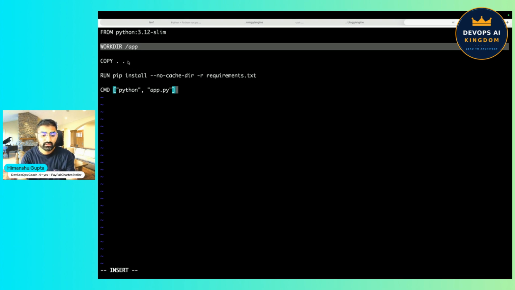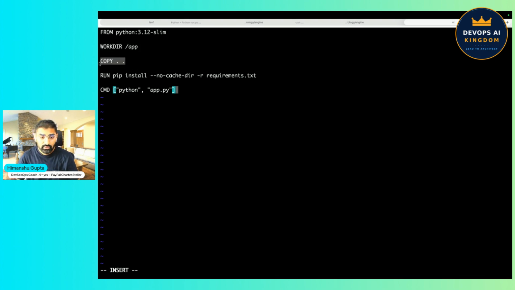The third instruction is COPY . . This copies everything from our current directory on our host system into /app. The second dot means the current directory inside the container, that is /app, which we gave here. So the first dot is the source on the host, and the second dot is the destination in the container, relative to the WORKDIR.